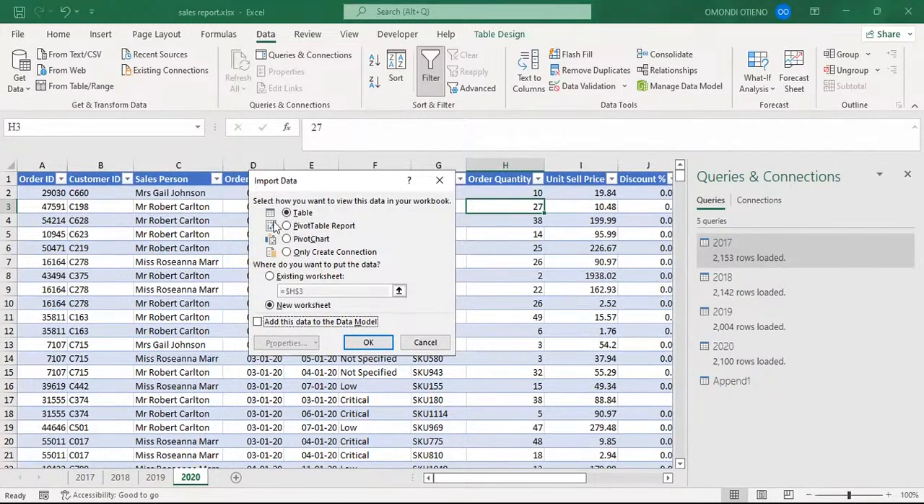Okay, so at this point here, we are going to use this data for several analyses, and we don't want to take it directly to a pivot table. We want to bring in some adjustments. So we are going to take it to a table, the normal table, not pivot table report, not pivot chart.